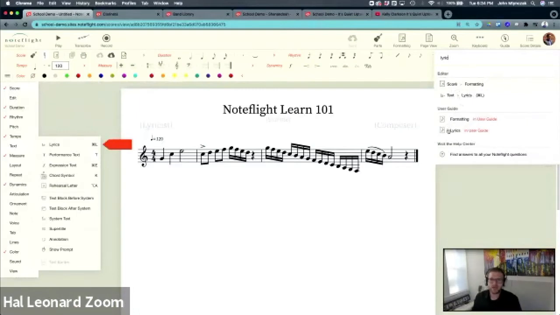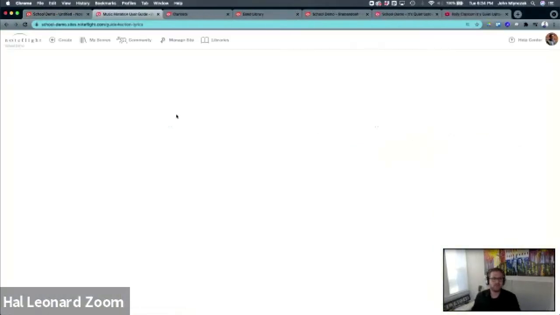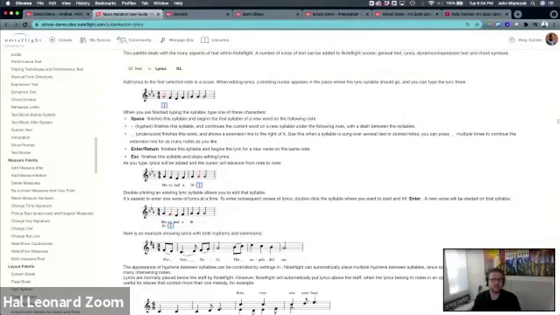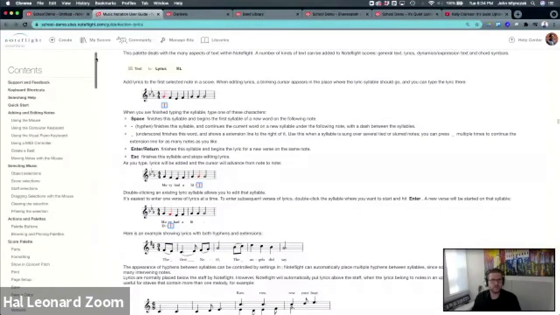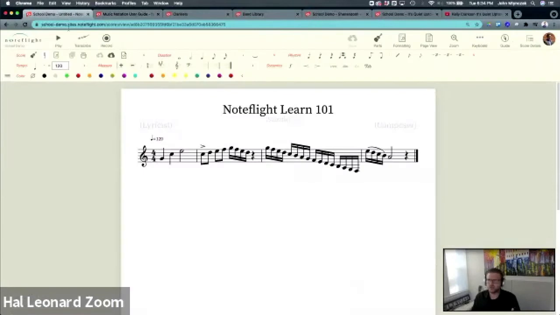So now I can go to lyrics in the user guide and it will always open in a new tab, and it takes me to the Noteflight user guide, and it takes me right to the lyrics section, and it shows exactly how to use lyrics. And so every section of the user guide directly corresponds to the palettes. So let's just show you, I'll show you what that means.